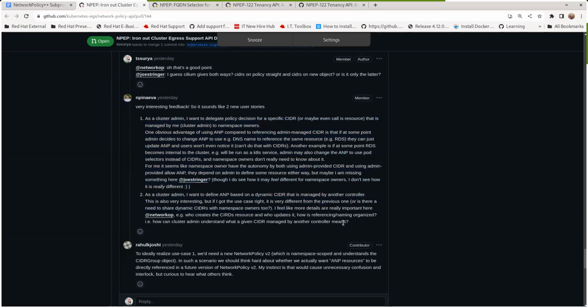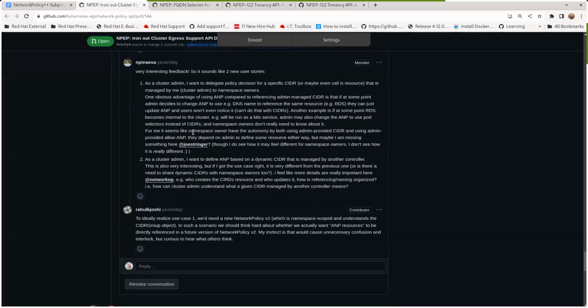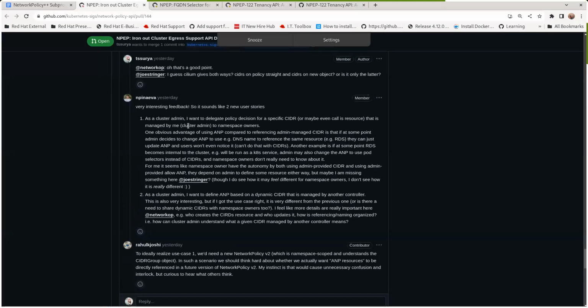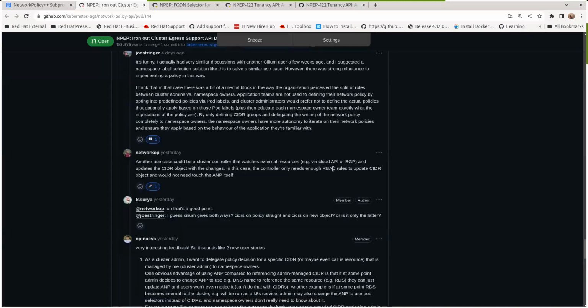So unless there is any more opposition to the inline one, I think we can merge that and then see what we want to do about the new object. From my side, the action item will be to create a new issue and capture the discussion there so that we can move forward with this NPEP.